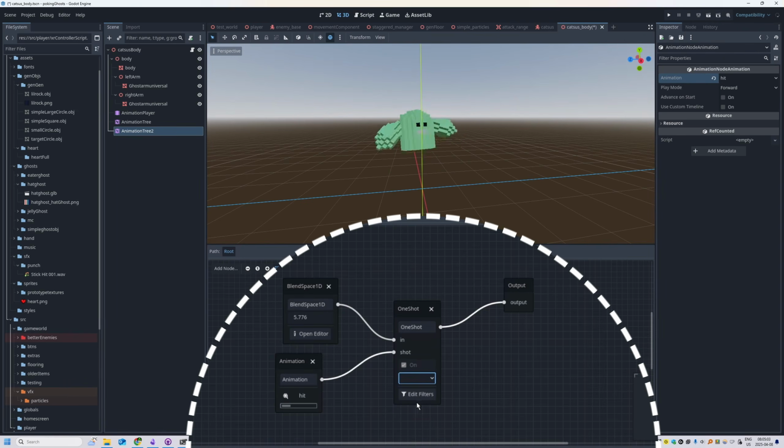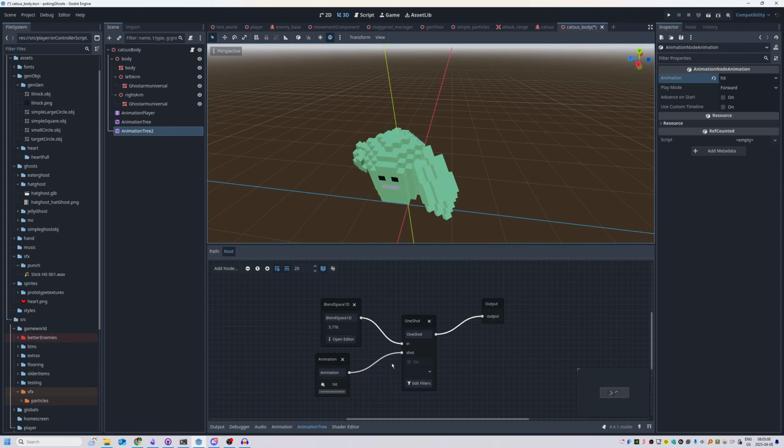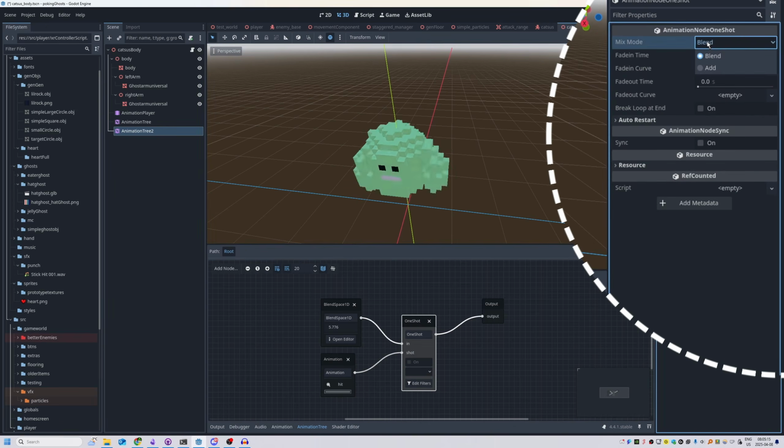Now, if I click fire, you can see the animation plays. But the issue is it doesn't add to it. It just plays over it, more or less. It just stops everything and plays. To make sure that you can add the animation, you literally click mix mode add.